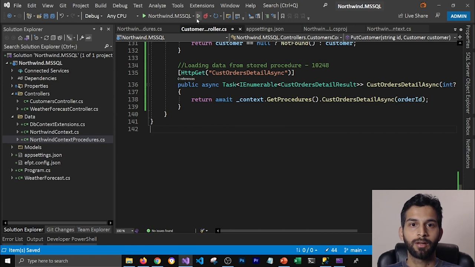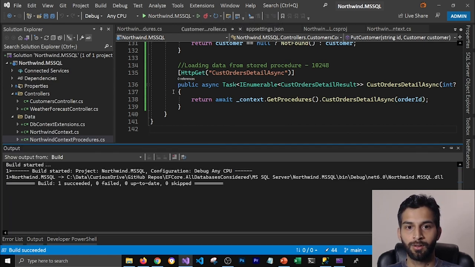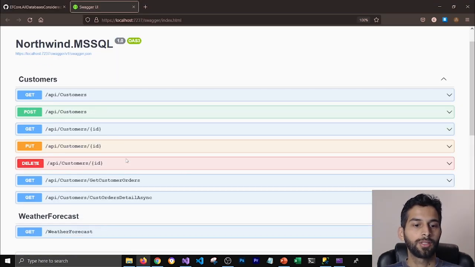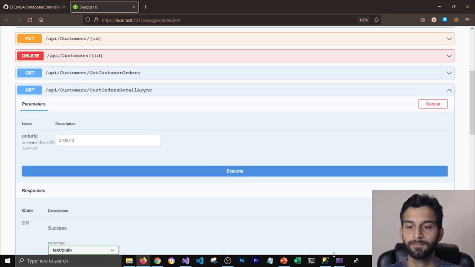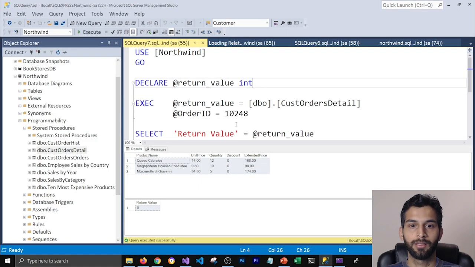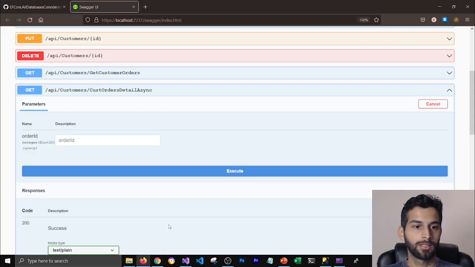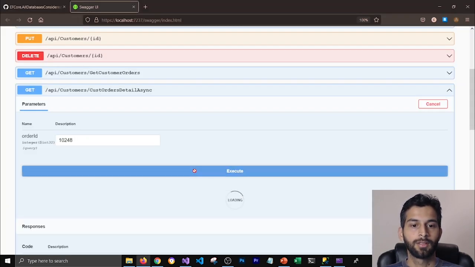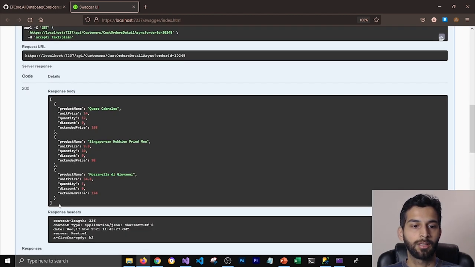So let's go ahead and run this and see if we can call that stored procedure or not. So if I go to my browser here again, I'm going to pass that order ID. I can get that order ID from here, and then I'm going to pass it here. When I execute it, it's going to load those three products that we just saw in our SQL Server. So those will get loaded in JSON.